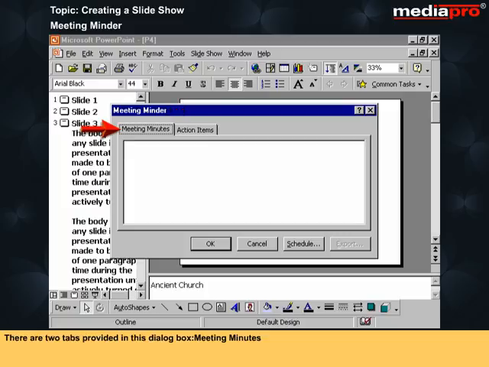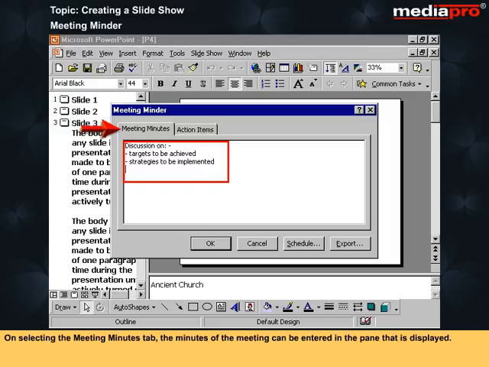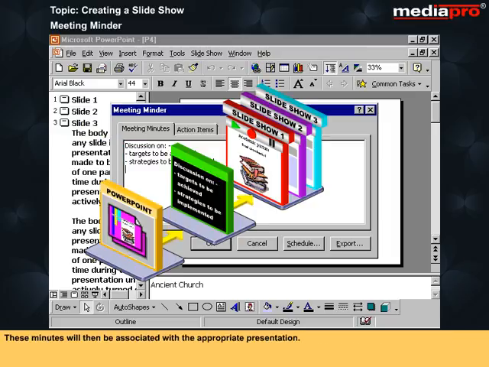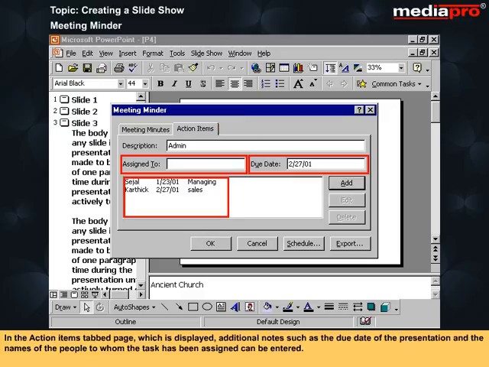There are two tabs provided in this dialog box: Meeting Minutes and Action Items. On selecting the Meeting Minutes tab, the minutes of the meeting can be entered in the pane that is displayed. These minutes will then be associated with the appropriate presentation. When you select the Action Items tab, a pane is opened in which the information about the meeting can be entered. In the Action Items tabbed page, additional notes such as the due date of the presentation and the names of the people to whom the task has been assigned can be entered.